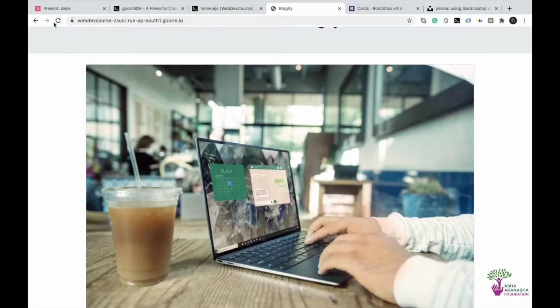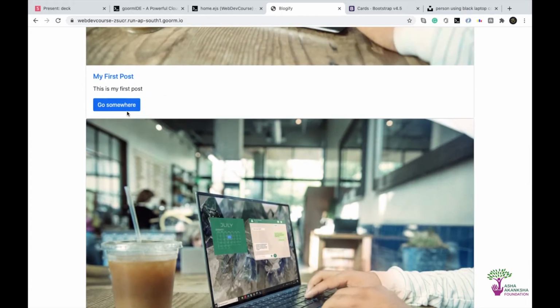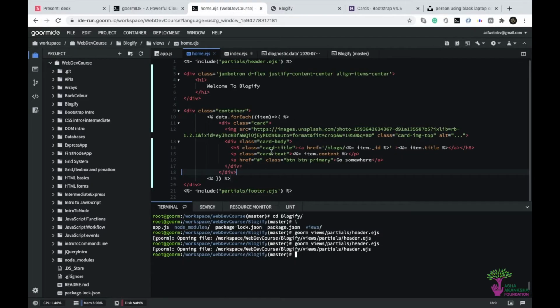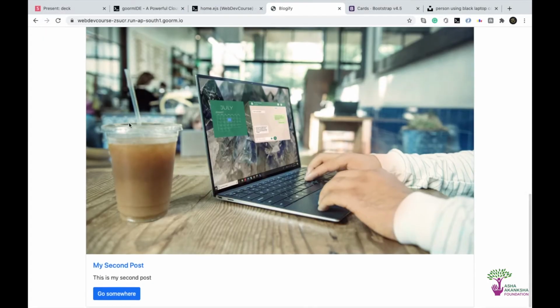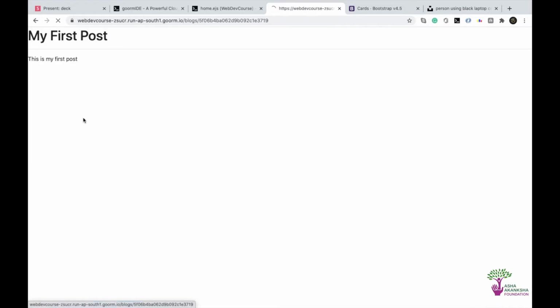Alright, so now if I refresh the page, I should have something which looks something like this. My first post, this is my first post, go somewhere. My second post, this is my second post, go somewhere. Excellent. And let's just add this same link, this href, to here, right. And if I refresh now, it does look the same, but I can click on this button to open that. And I can click on this button to open that.